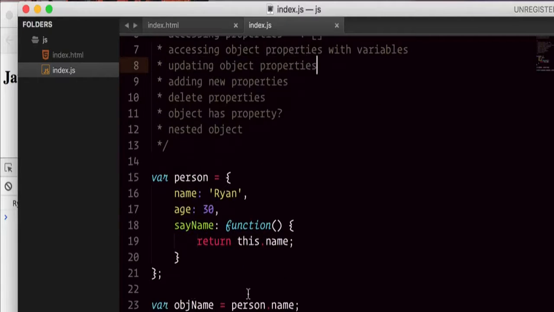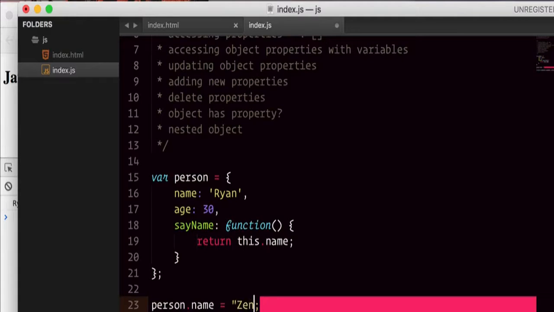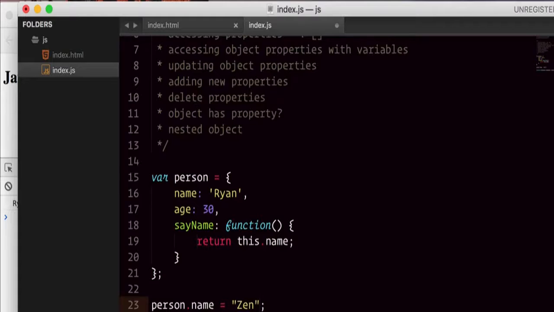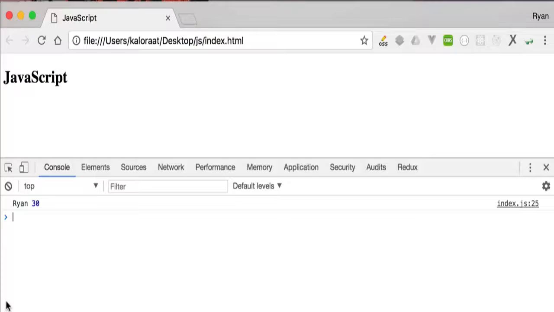How do you update the property name? Okay, so object name, what I'm going to do, person.name. So let's update the name. Person.name, I want to name it something else. I want to name it Jen. So this is how you update. You access the properties just like dot notation or bracket notation, and then you assign a new value. Simple as that. So first, as you can see, it updates.